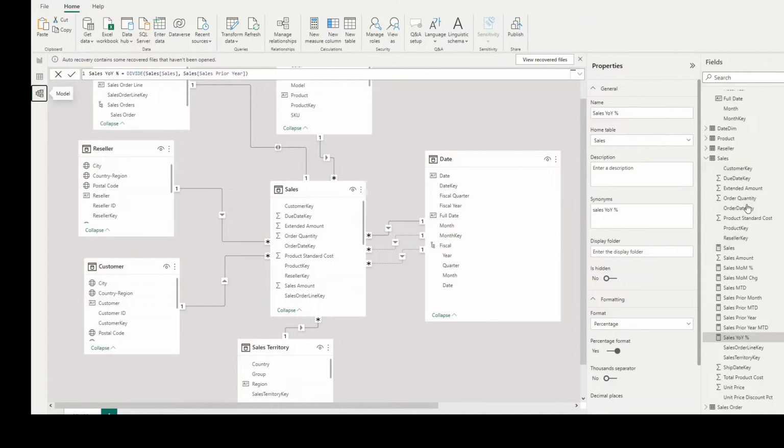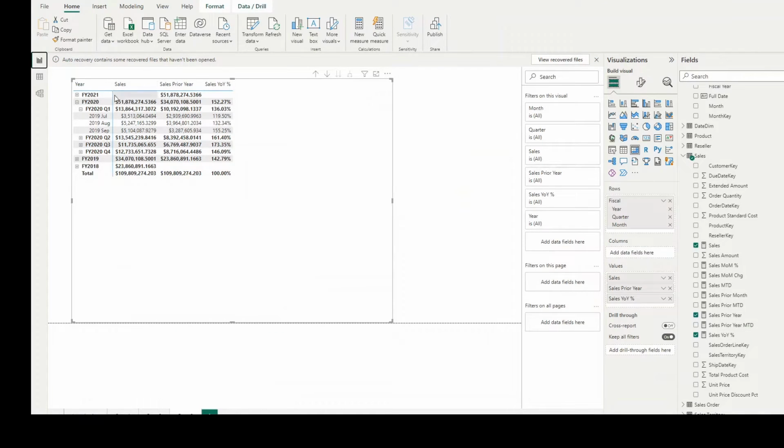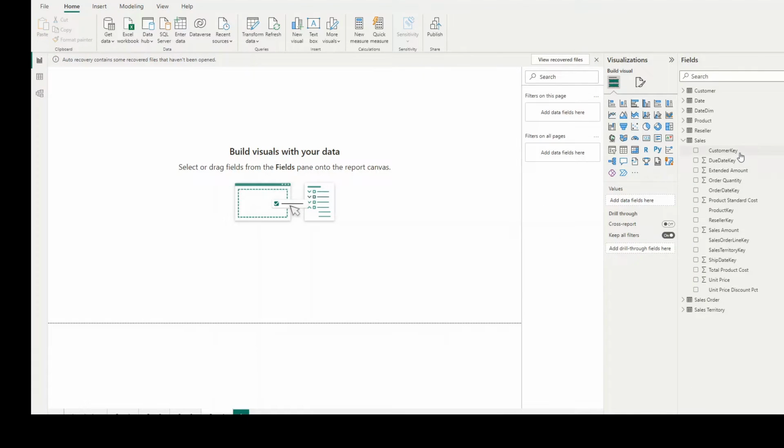So I have some measures pre-created, but I'm going to delete them and redo it so you can walk along as we create that. So let's take a look. Let's get started. Okay, so I have deleted all the measures that I had created previously. So my sales fact is very basic now. There are no measures, so we can start fresh.